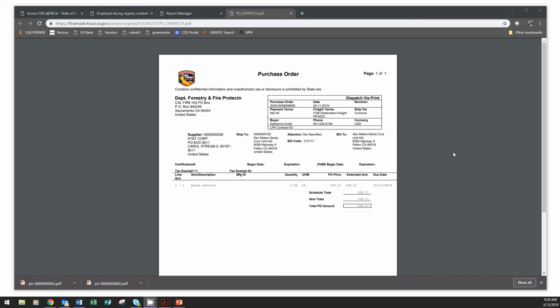Now that you've dispatched your purchase order, you can go and make your purchase. If it happens that the supplier for this order is one that likes to have an actual purchase order in hand before giving you the goods or service, you can send them this purchase order PDF that you just dispatched.